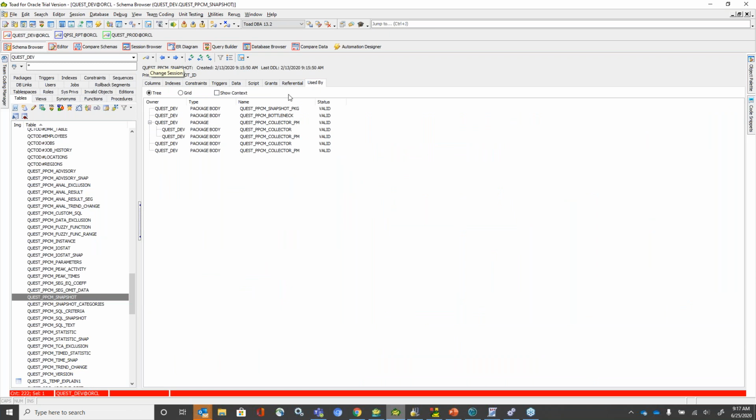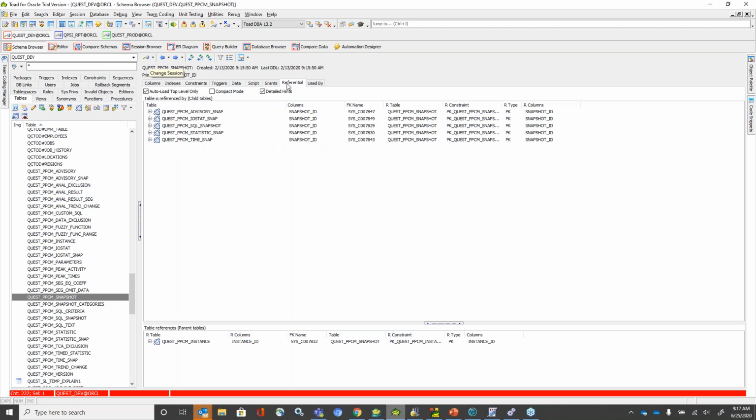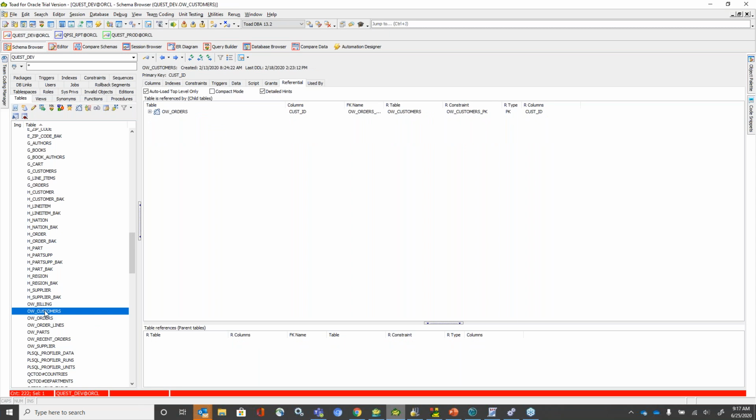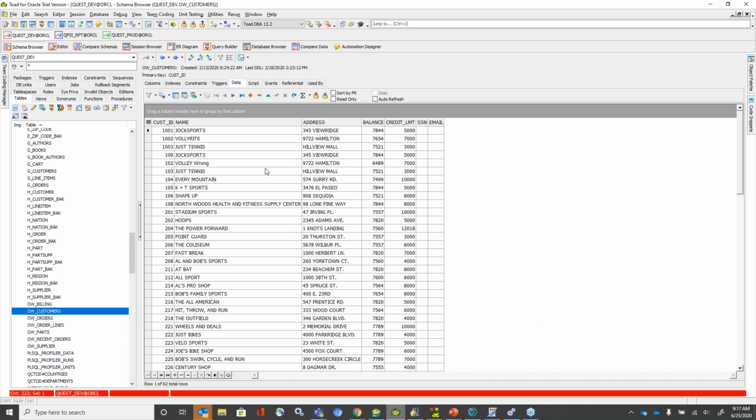We can see what it's used by, if any change occurs. We've understood if there's anything related to it, what we can pull data from. But if I go back to my customers table here, and we remember the customers table had the child of orders and it had a child of order lines. If I click on the data tab here for the customers, I'm just seeing the data in that customer table. I'm not seeing any of the data that relates to it in orders or order lines.